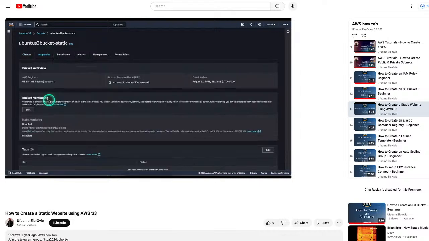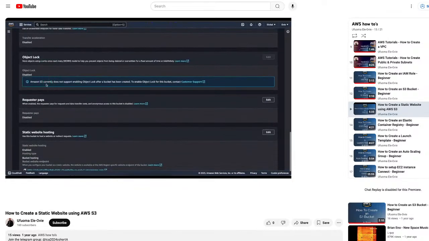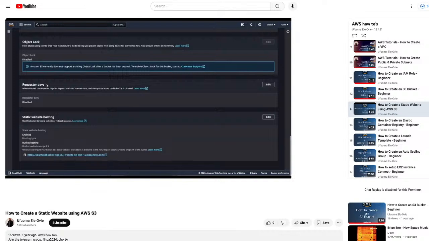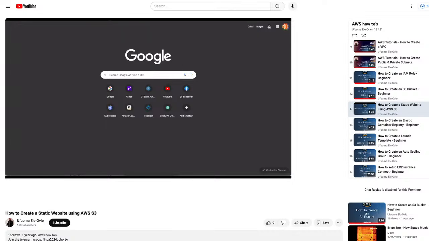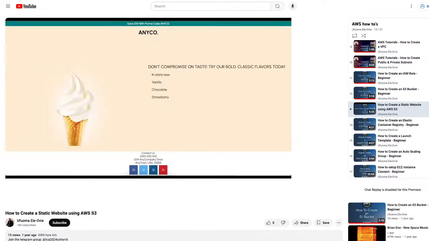So on our properties tab, we can now scroll to the bottom and copy our S3 endpoint, right? And then we go to a browser and paste the endpoint so we can view our website. And that's it. That's our website.